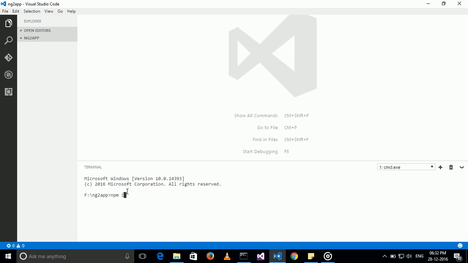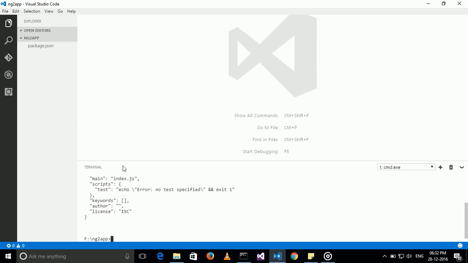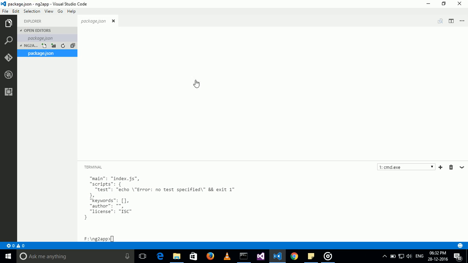Just type npm init -y, that's init -y for a default configuration. If you don't specify -y, you have to manually specify the name of the project and version and all. So if you want a default setting, just type -y, it will create default settings. Okay, so package.json contains the following details.